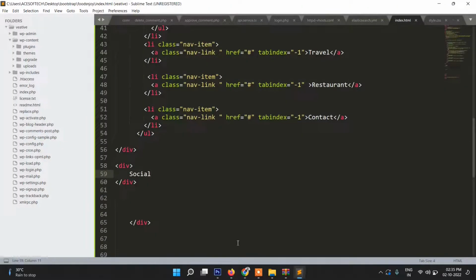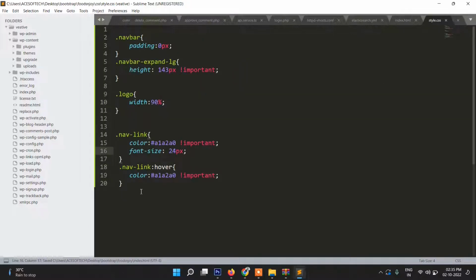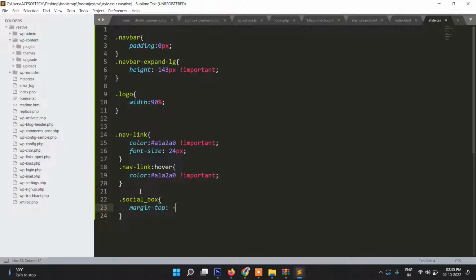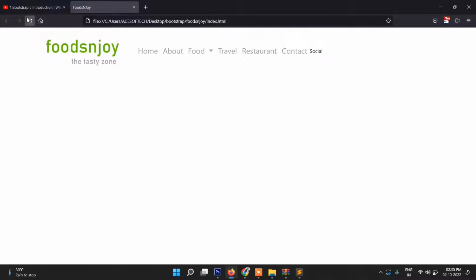So class social box, let's go here and write dot social box, and here margin top minus 100 px. Okay, so our social links will come on the top right here.